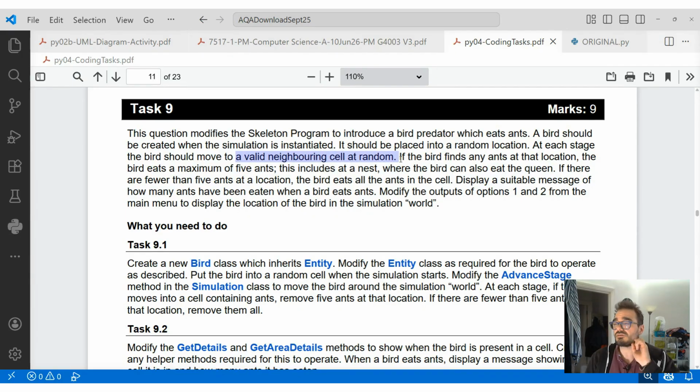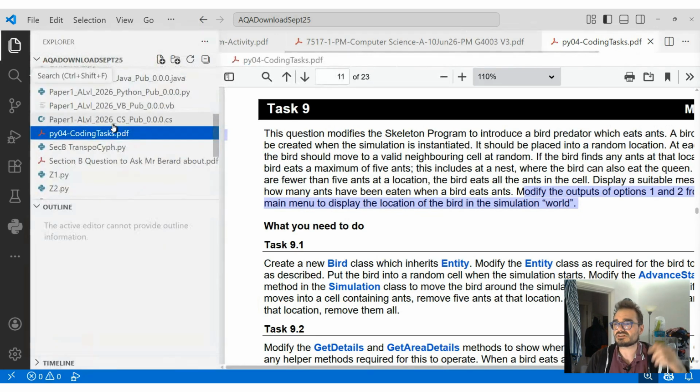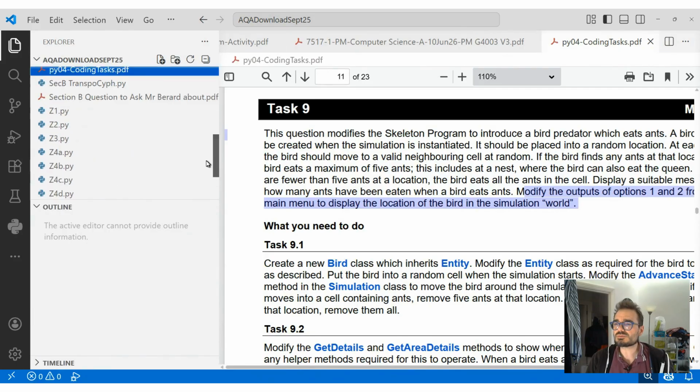We're going to lift some logic from the WorkerAnt for this. If the bird is in a location with any ants inside, it eats up to 5 of them, including potentially the queen and in the nest. If there are fewer than 5, it eats all of them. That's fair enough. It displays a message when it eats some ants, and then displays the bird in the methods that simulate, kind of actually print the state of the simulation.